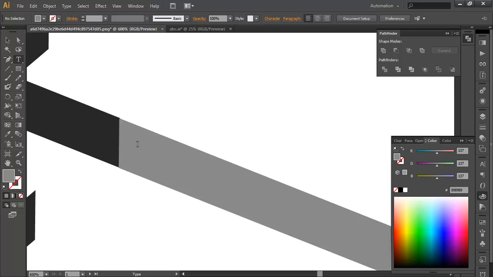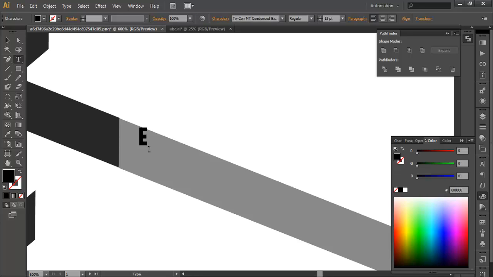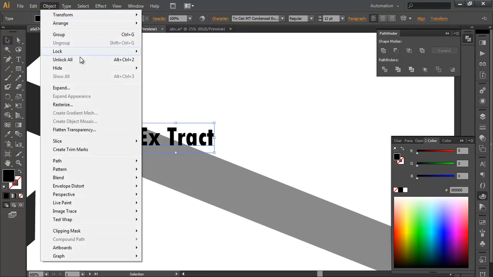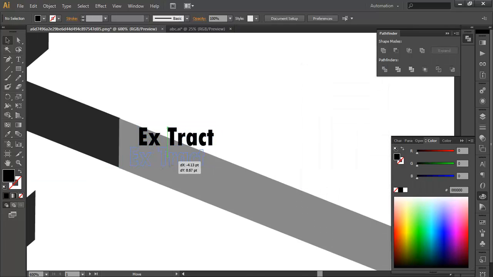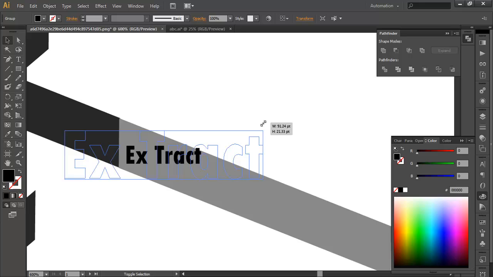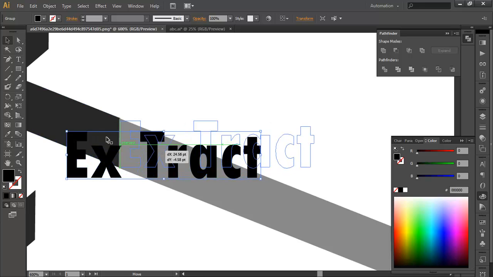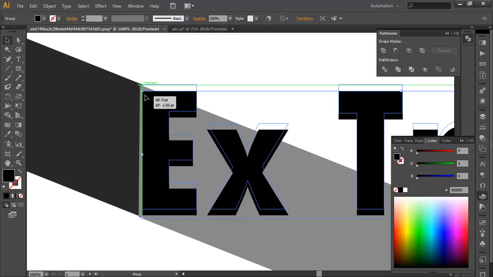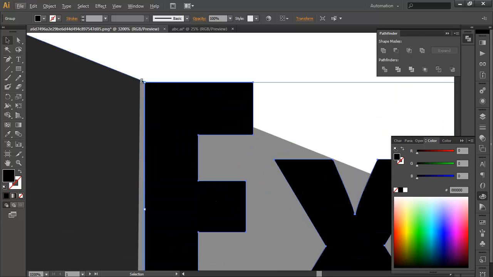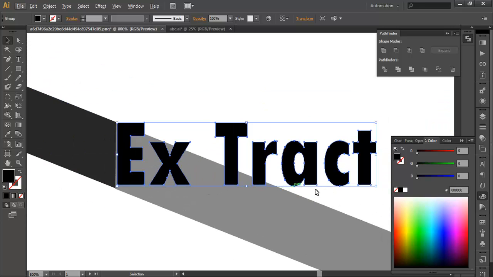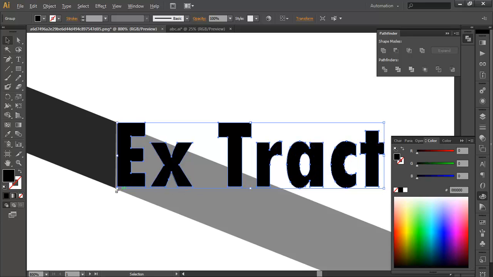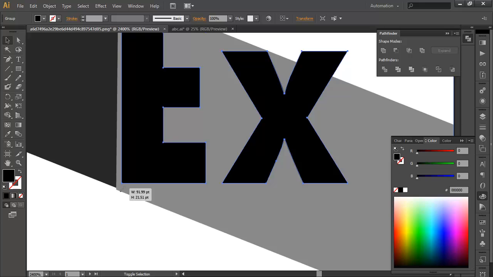So with the text tool, type out our text, that is extract. Convert this into object form, go to object, expand, and click OK. After that, scale this up because it's too small. Now place it there in such a way that this corner is placed like this, and this should be here. So scale it up a little bit until it's matching. You have to just keep on scaling up.